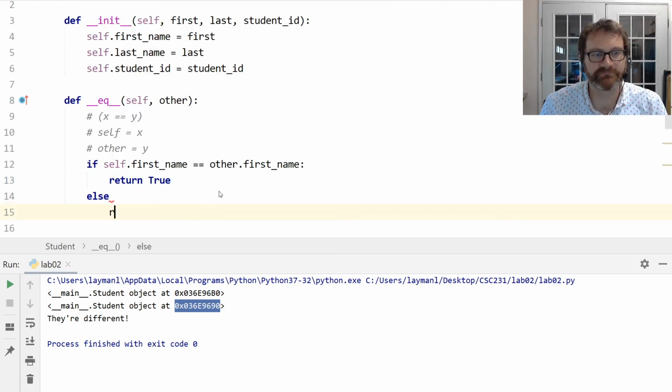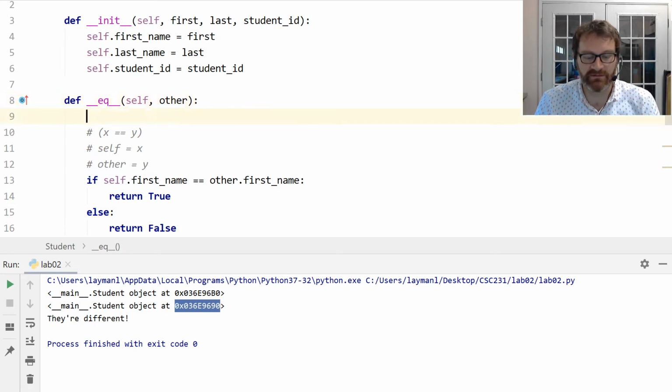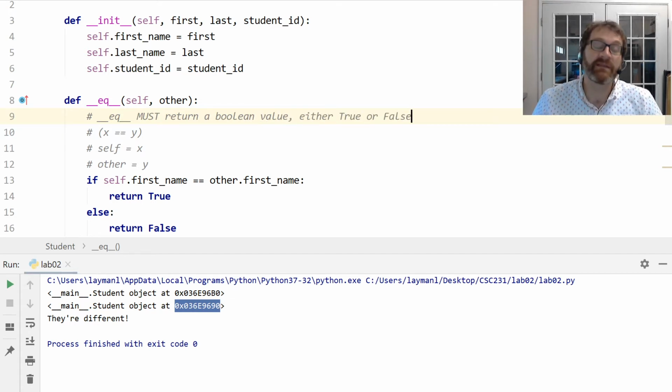Else, return false. Okay, the equal method, the equal operator, must return a Boolean value, either true or false. Okay, that's what it has to do. EQ must return a Boolean value, either true or false. That's it. And that's all it should do.